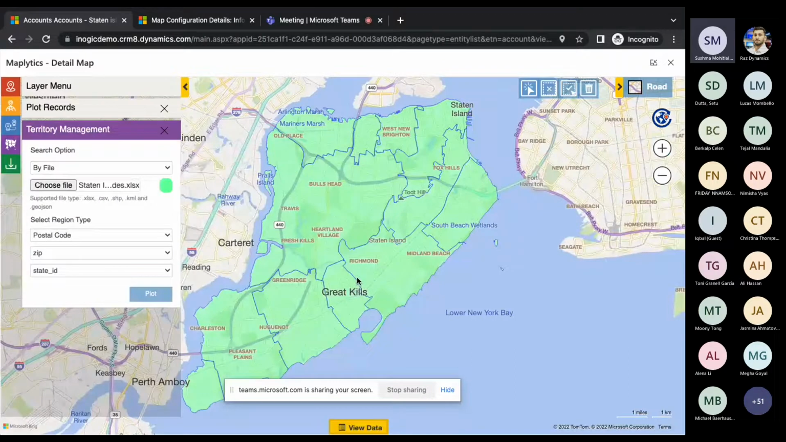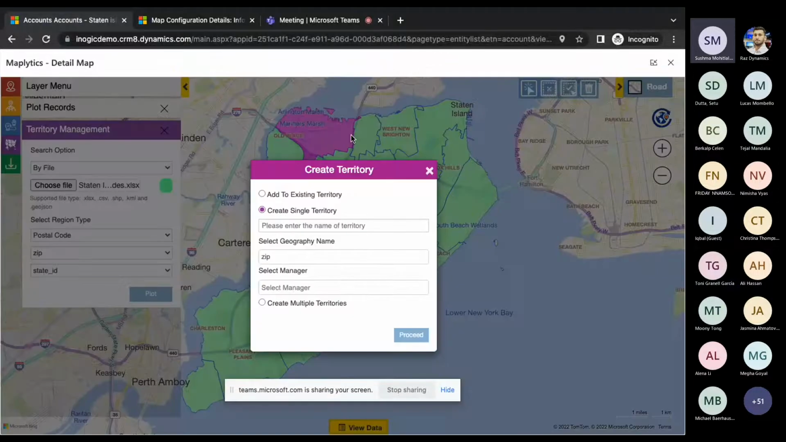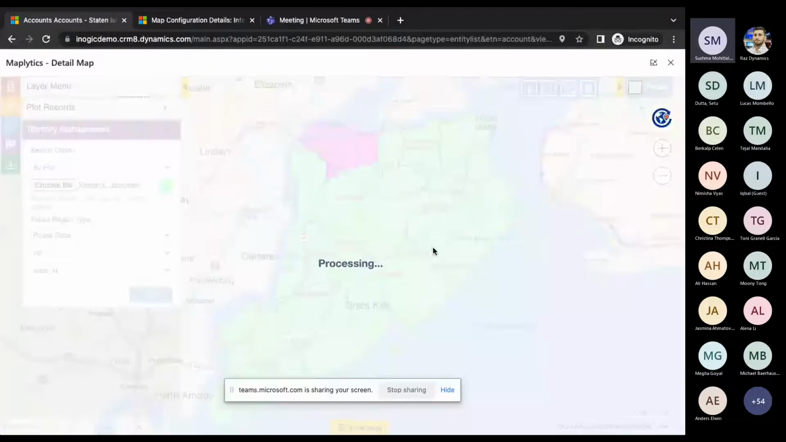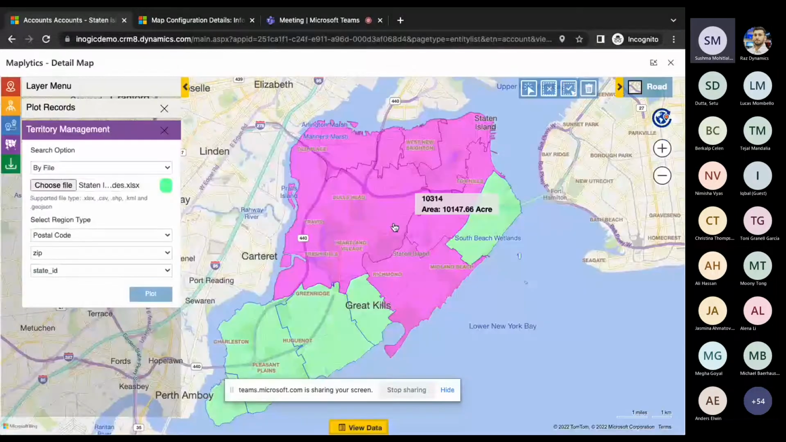Right. So here you have, see, this is the Excel file that contains the postal codes in Staten Island. Right. So you can use this selection tool. You can just select the zip code that you want and create a territory out of it. You can also multi-select the number of postal codes, and you can right click to create a territory out of it.